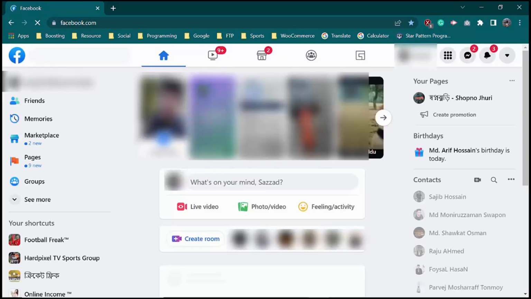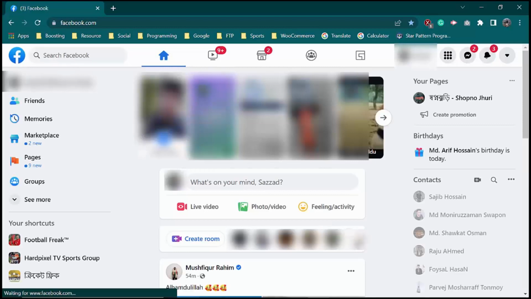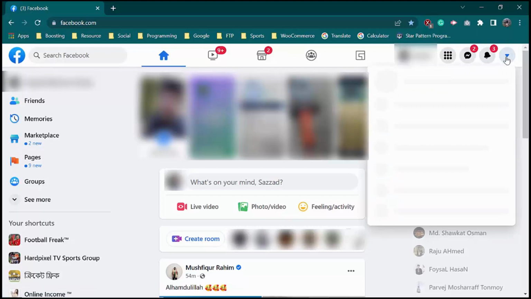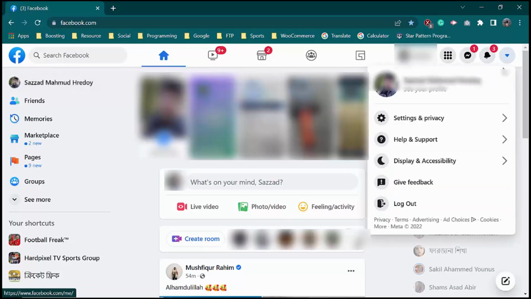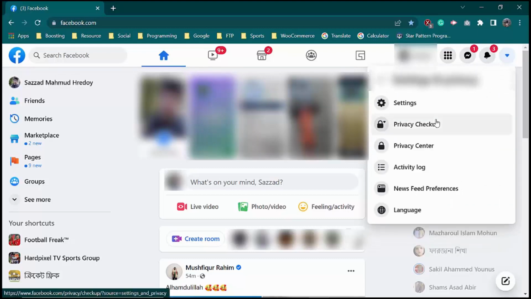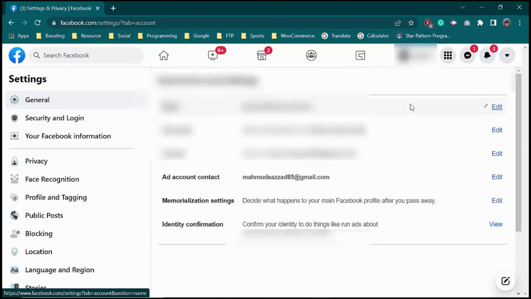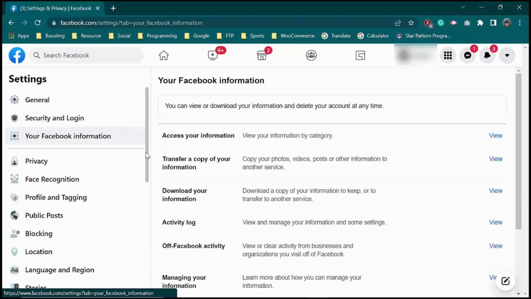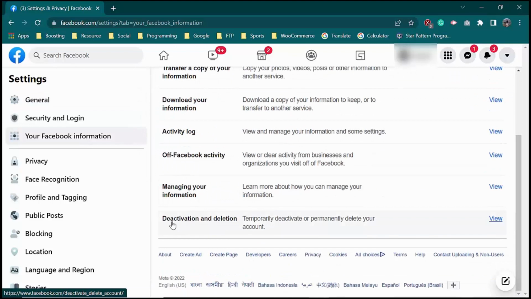Okay, this is facebook.com. After coming to Facebook, go to settings and privacy and click the settings option, and then go to your Facebook information option. At the bottom you can see deactivation and deletion.